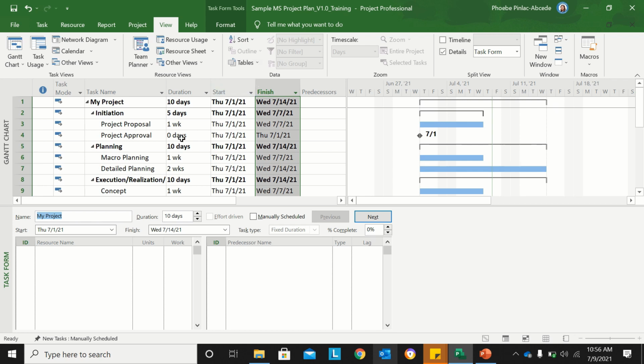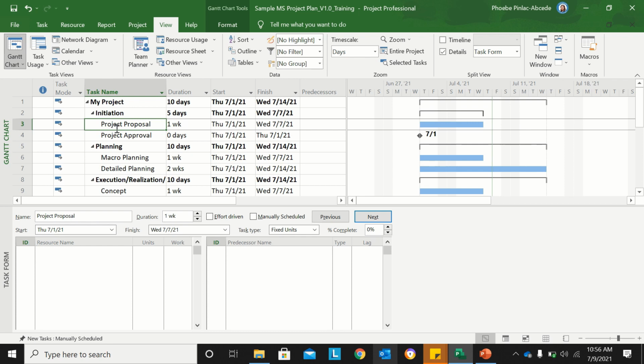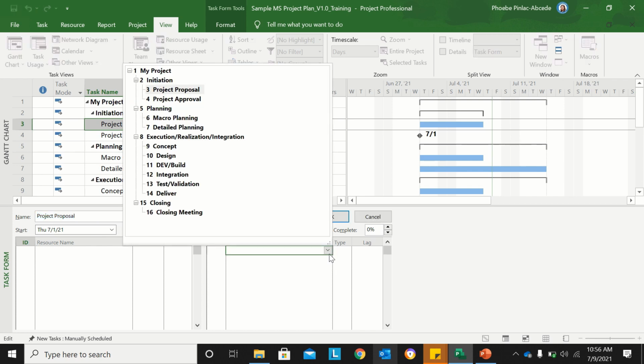To continue, I'll select the specific task that I want to apply a dependency to. Let's apply the first dependency with the project proposal task. As you can see, on the split window, the task name appears as project proposal. Now I'm going to apply the dependency. I'll go to the predecessor name column, open the drop-down list, and select which task the dependency for project proposal will apply to. For this sample, I'll select project approval.